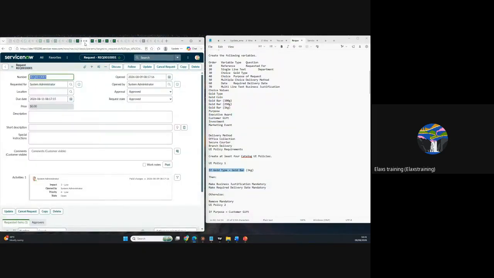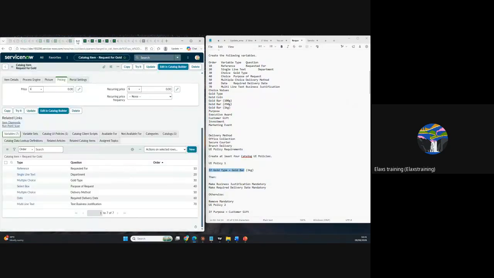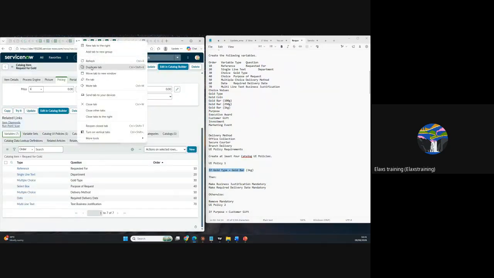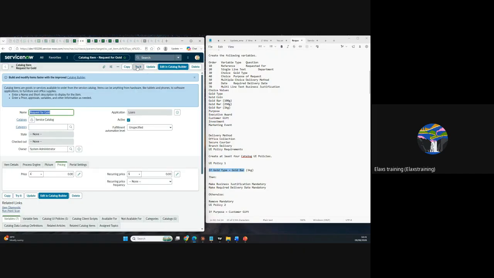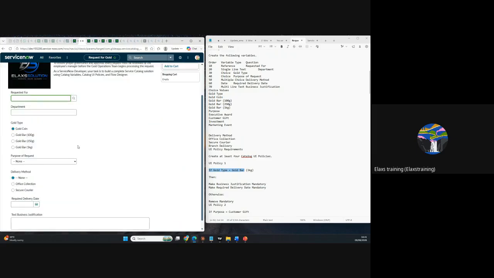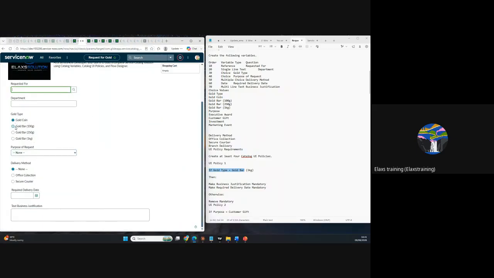And if you come here, you can see you have your gold coin, gold bar. So if anyone clicks on gold bar, if you notice, I put some condition. You must fill in this mandatory column before you are able to submit it.